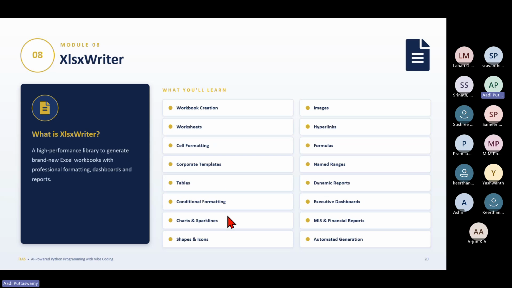This one is very interesting. This again is actually another library for Excel. What will this do? A high performance library to generate brand new Excel workbooks with professional formatting, dashboards, and reports. What was the previous one? OpenPyXL. That is only for modifying an existing Excel file. This one is for creating a new one.